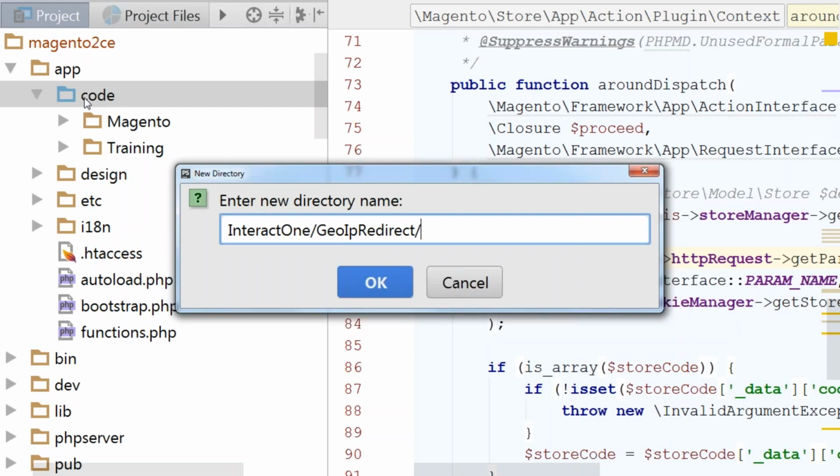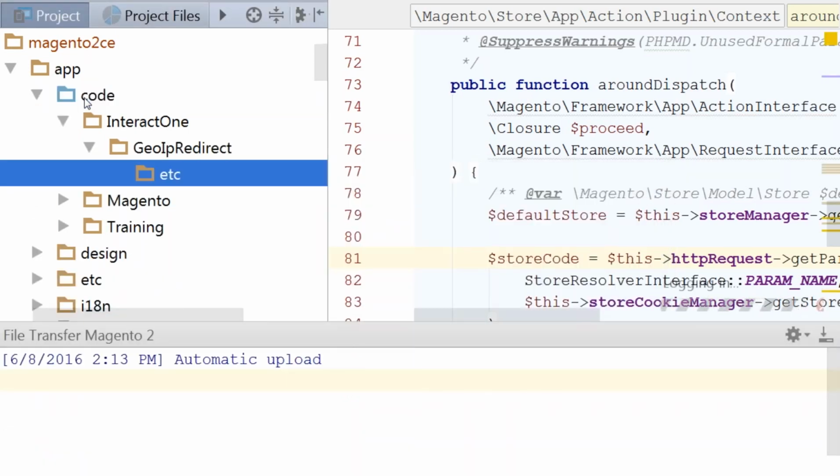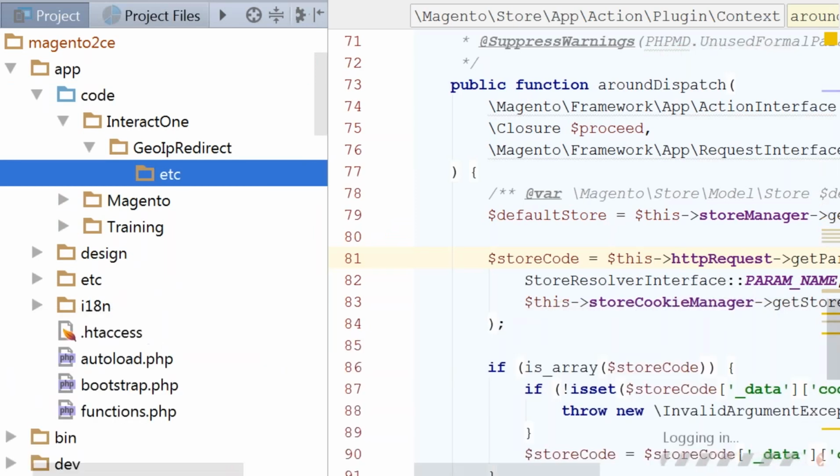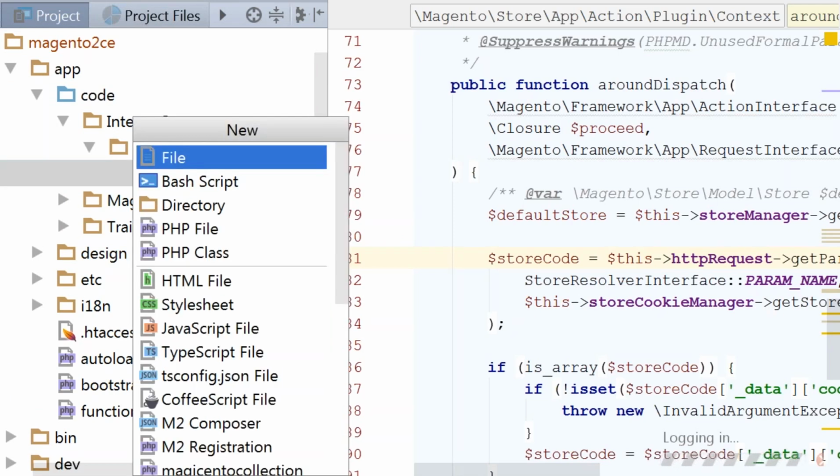Okay? And of course, every module is going to contain an etc folder, which stands for etc. And inside of here, what we need is what's called a module XML. And that's essentially our module declaration file, the M1 equivalent of app/etc/modules. So inside of here, I'm going to create a module XML.